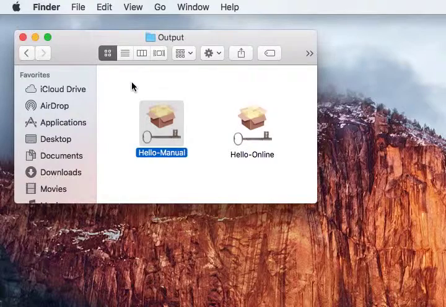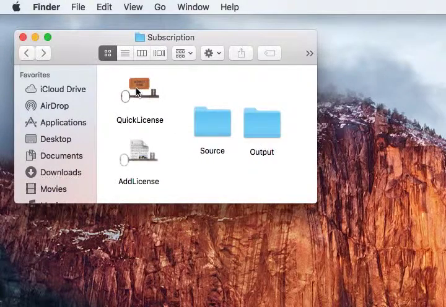To create this kind of license, you need an application like Quick License. You can either insert a few lines of programming code into your application and apply the subscription license, or you can use the Add License Wrapping tool and apply the license to a compiled Mac or Windows application without doing any programming at all.